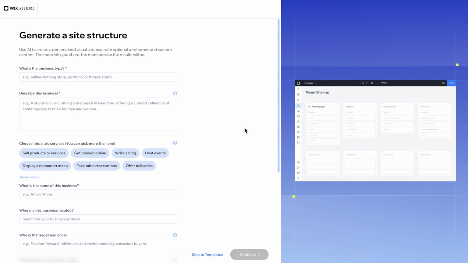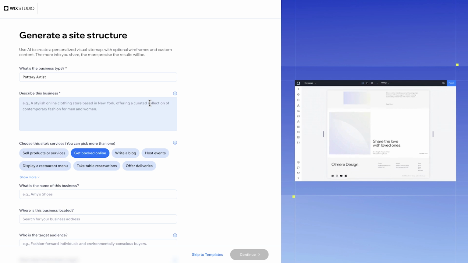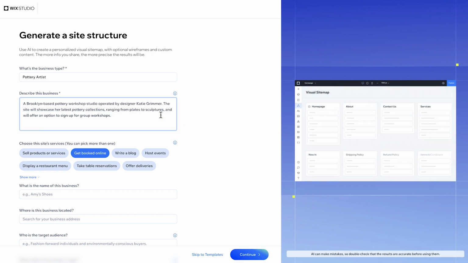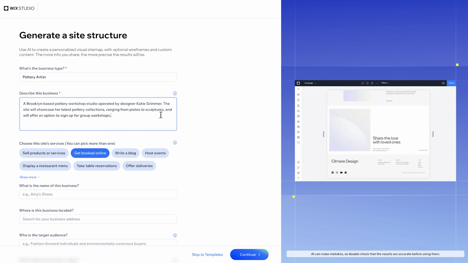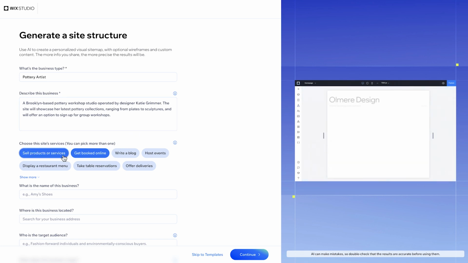Let's define the type of site we want to build. For this tutorial, we'll create a site for a pottery artist studio. Now, let's add the site description. The description prompt should cover the business's key details and offerings. Be sure to fill in as much detail as possible. Based on the business type I chose, it suggested the service Get Booked Online, which is perfect for me. I can pick other options if I want, or even multiple ones, but I'll go with this one for now.